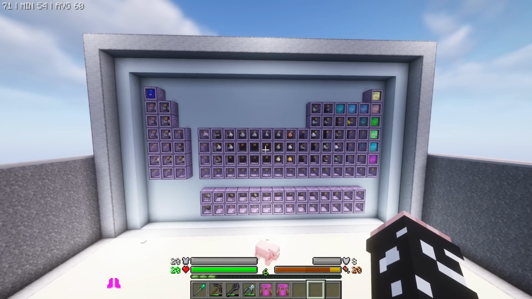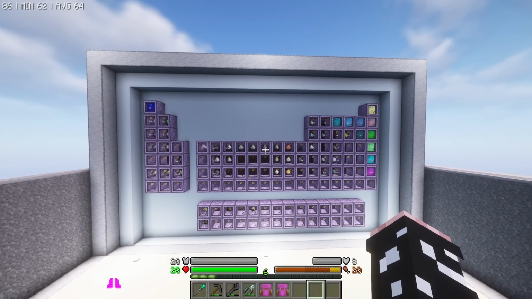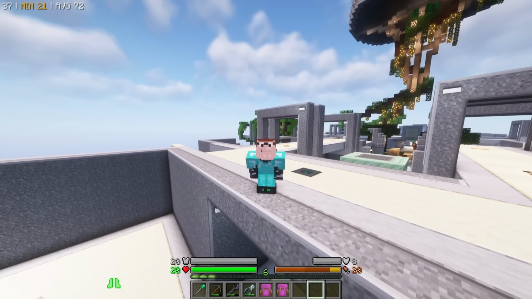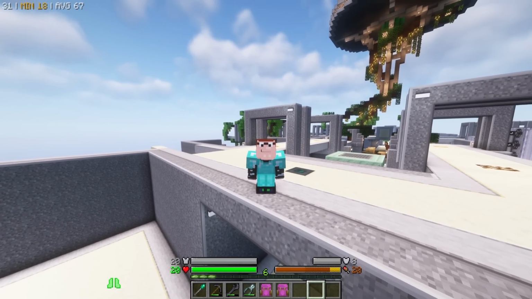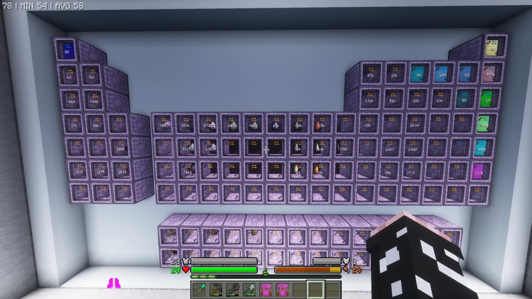This has always been a little pet project of mine that I've wanted to do, which is to organize everything in terms of periodic elements. Now, obviously, GregTech doesn't have every single element in the entire world, but it's certainly got enough of them to slowly start to fill it out.